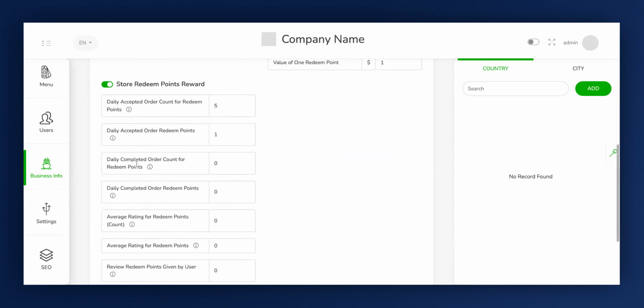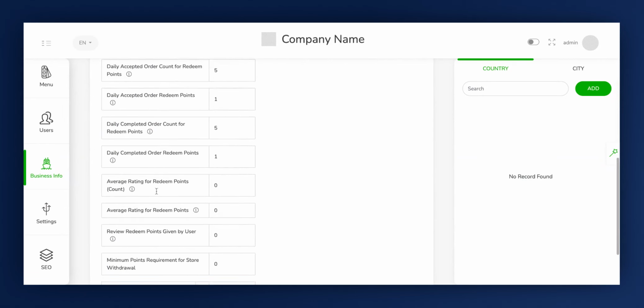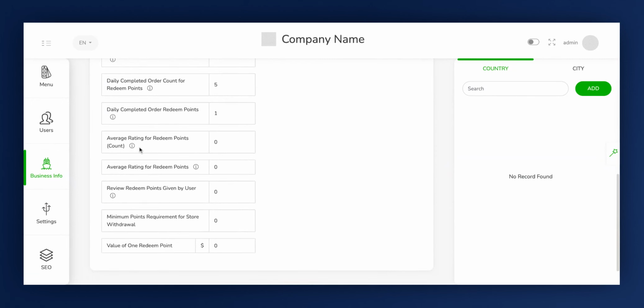Next, we focus on the daily completed order count for redeem points. We can set the count for completed orders at 5, enabling our stores to earn redeem points upon reaching this number. Here, we define the redeem points, assigning 1 point each. We can set both the count and the redeem points right here.